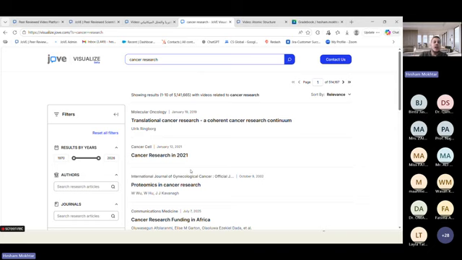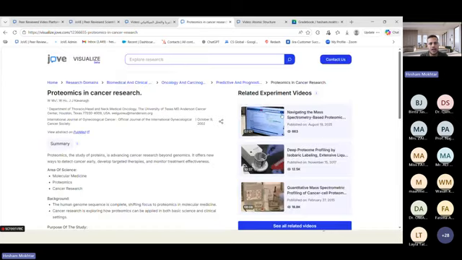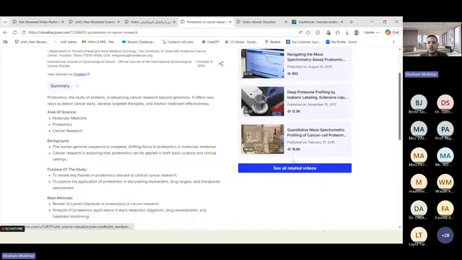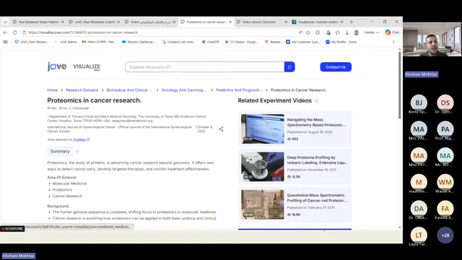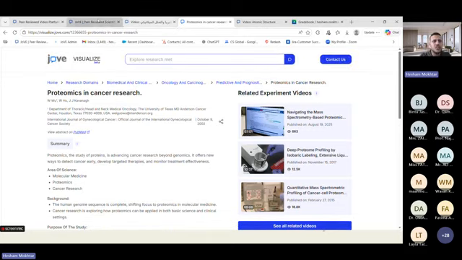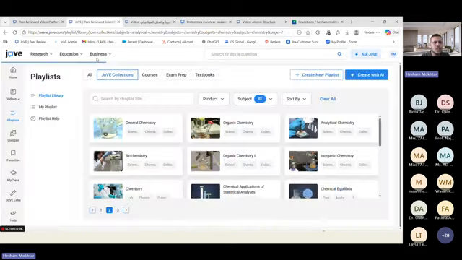So it's like an AI-based search engine that helps you relate to a certain topic. Let's say I'm going to open a random one. You can see all the videos related to this topic right here. Okay. So this is simply JoVE Visualize, which is the AI-based search engine.